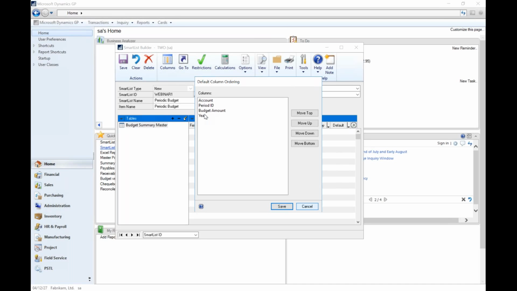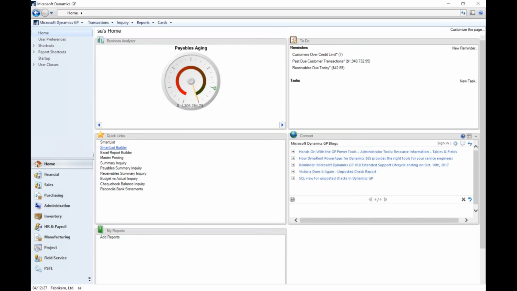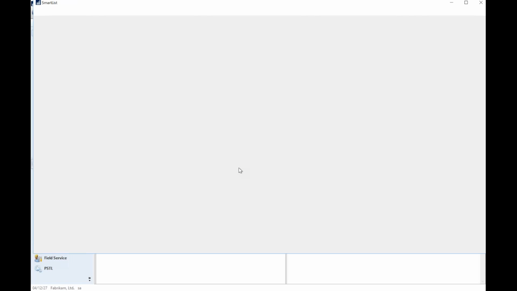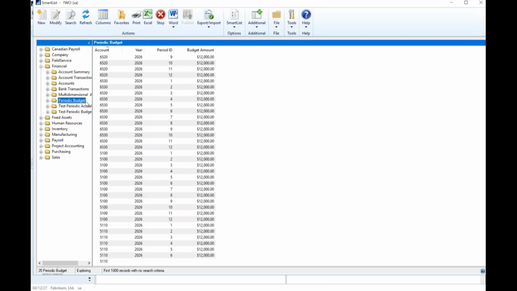And I think the order should be something like, this is the order of the columns, the way they will appear. So you click on columns up at the top here, and it lets you predefine what order you want them to appear. So I want account, year, budget, period, and then budget. Okay, and then we'll go back to SmartList and view our changes one more time. And here we go. So now it's appearing in the order that I wanted.